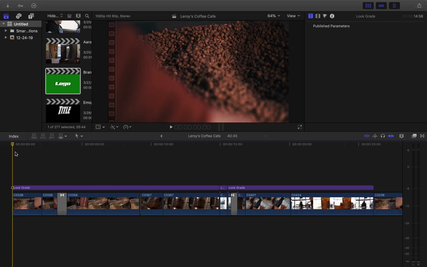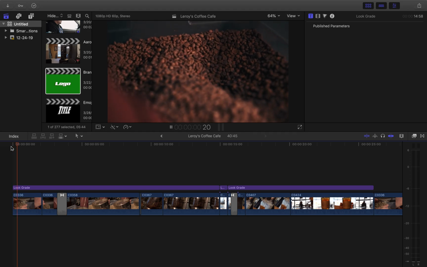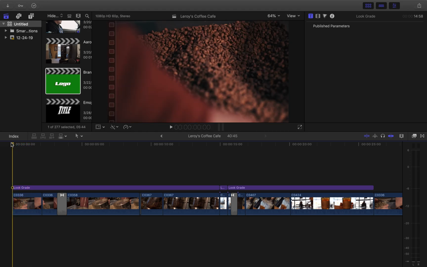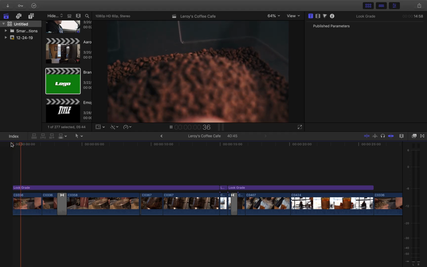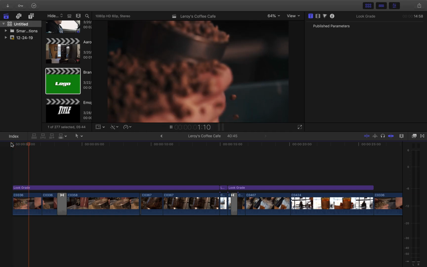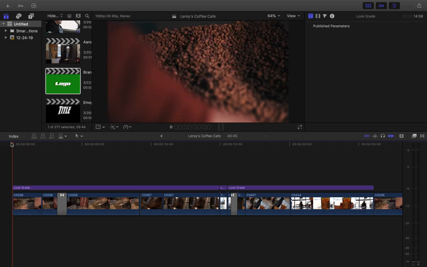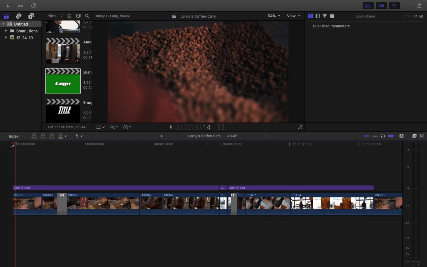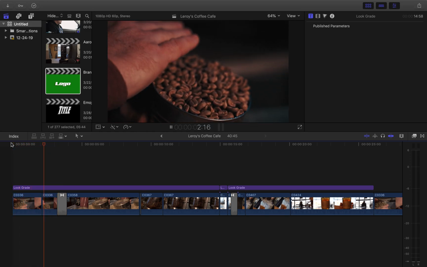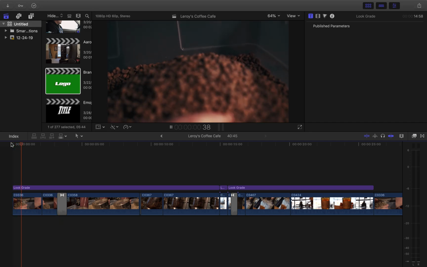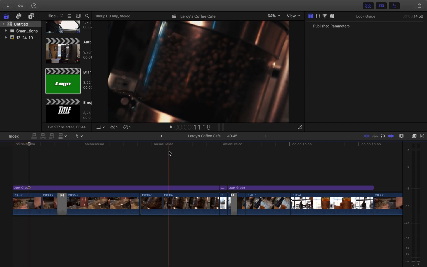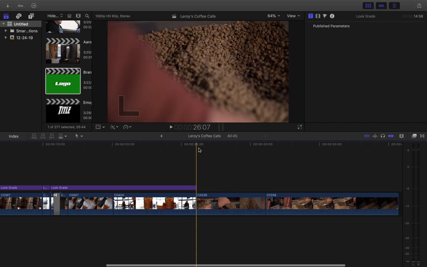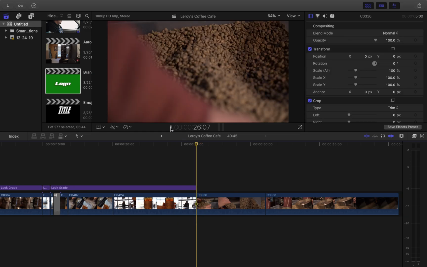So if we go to this first shot that we have right here, as you can see, he kind of scoops the coffee beans up in normal speed. And I look for a place where it looked cool or visually appealing in slow mo, which obviously I decided on right there. So if we were to just have this play as normal speed and not color graded, it would look something like this.